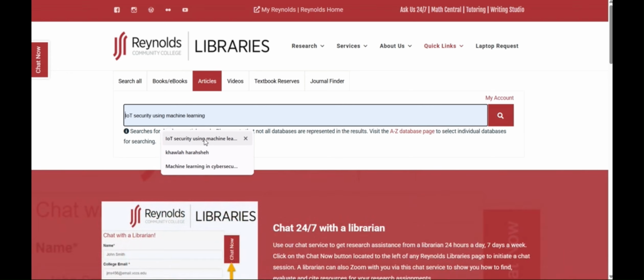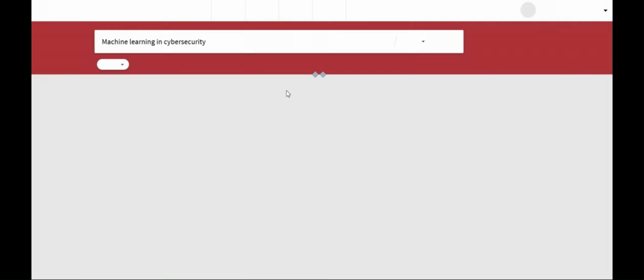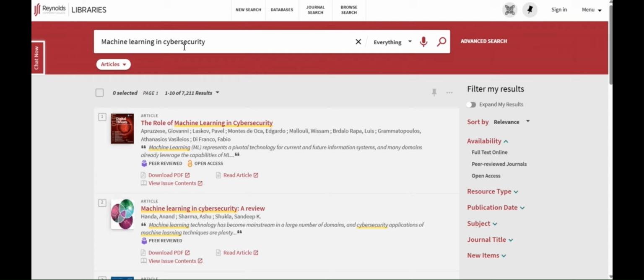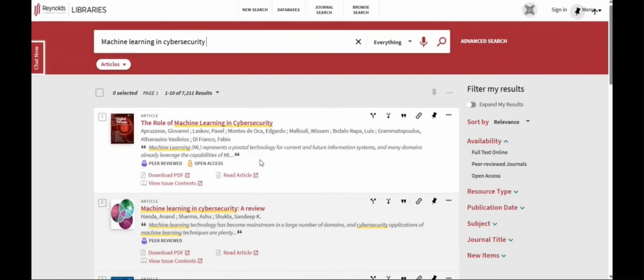Search on anything. If you search for IoT security or machine learning for cybersecurity or nursing or any kind of sport, any kind of diet, it's up to you, whatever your homework is, you will find a lot of articles. The number of articles found for machine learning in cybersecurity is 7,211 articles. All of those are from scientific websites or scientific journals, which are very, very reliable. And those are the websites or papers that we use in citations and references.